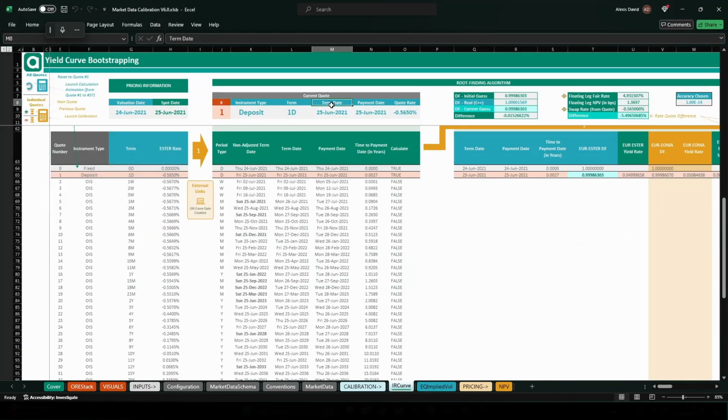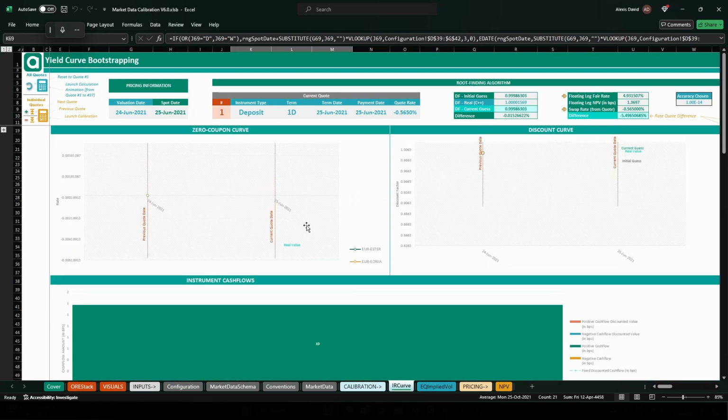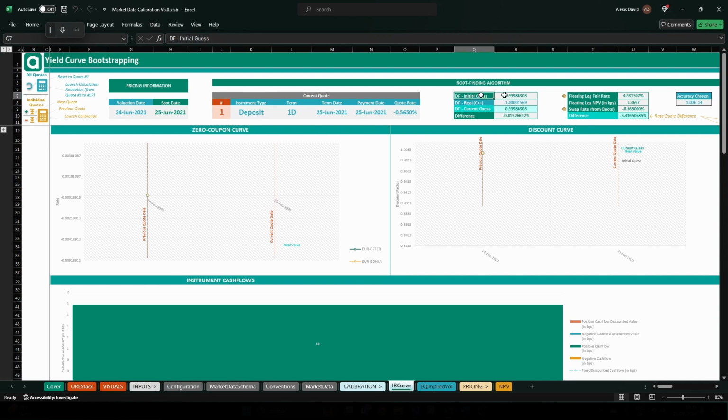And then you have also the term and the payment date, both being calculated in this table, and we'll come back to it a little bit later. Then you have the calibration button here, which triggers the root finding algorithm, and you can see both the inputs and the outputs of this algorithm on the right hand side of the tab. And we'll come back to it towards the end of the video, but basically when you're starting the calculation of a quote, the estimated implied discount factor in the cell DF, which stands for discount factor current guess, is originally equal to an initial guess from this cell.